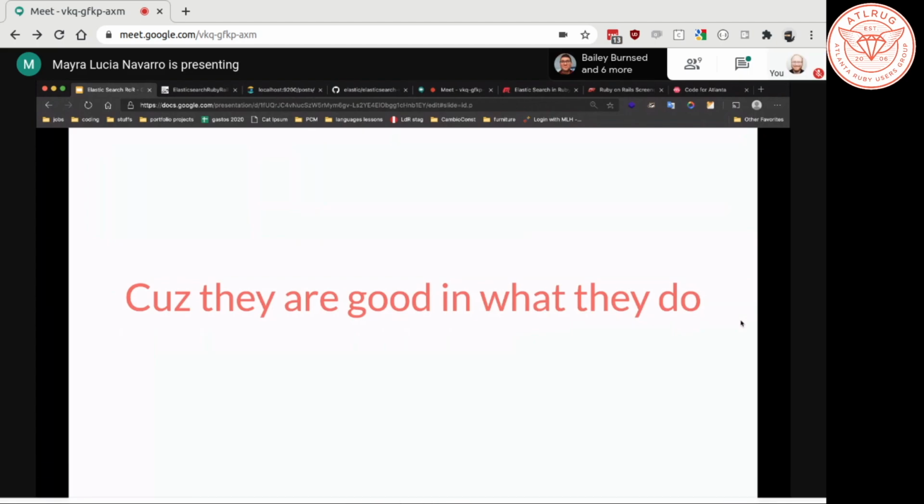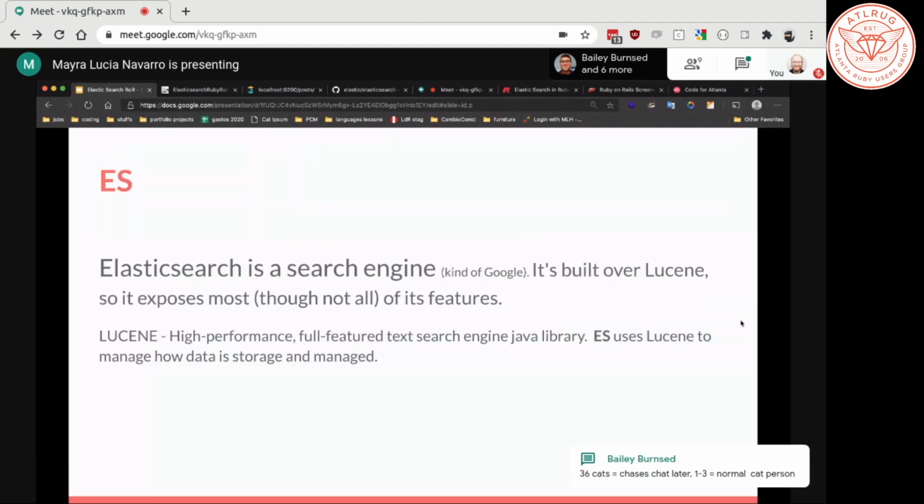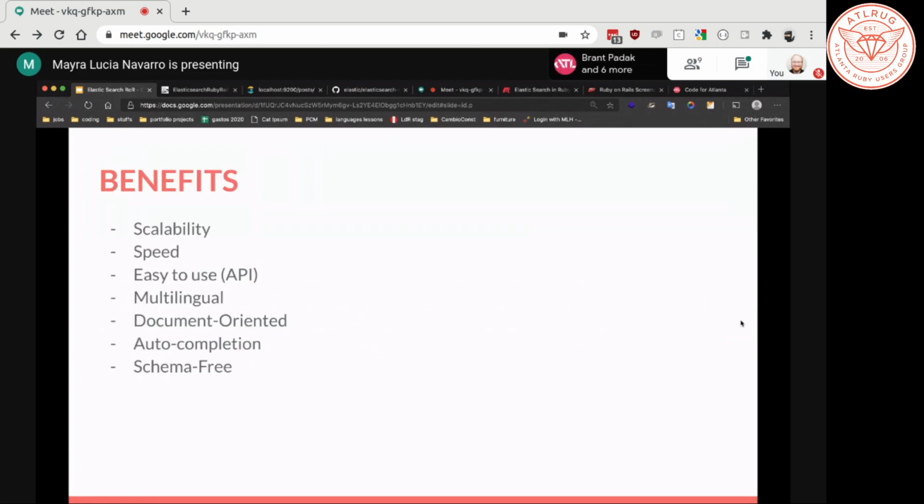Because they are good at what they do. So exactly what do they do? I was reading that Elasticsearch uses Lucene. And what is Lucene? Lucene is just a Java library focused on searches. If you want to know what a search engine is, it's like Google. You write something and you expect some kind of result based on what you are looking for. That is what Lucene does for Elasticsearch, but in Elasticsearch you can find a lot more benefits.